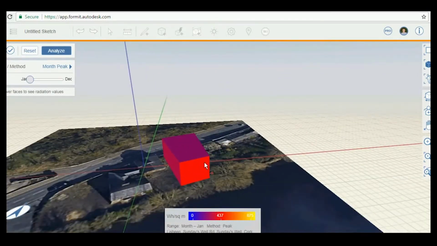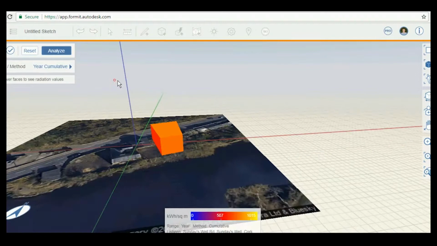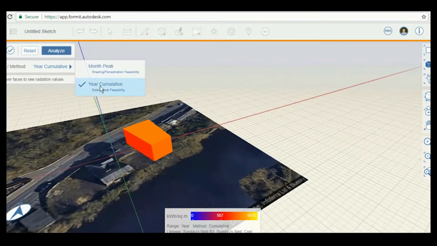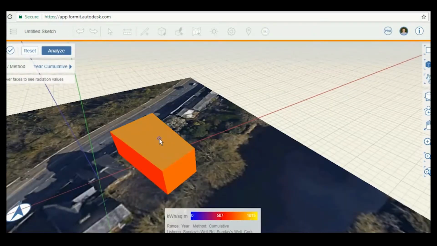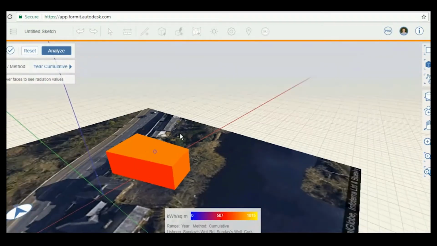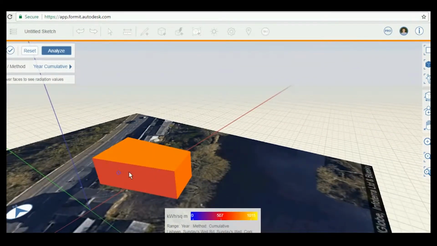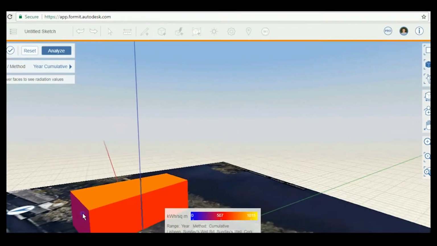But what if we want to look at the monthly average for that to inform what type of heating system we put into our building? So you can see as soon as I select year cumulative, you're able to decide what's the best location for solar panels. And obviously on the roof you've got 755 kilowatt hours per square meter, which is fairly substantial, and you can see the different impacts on the facades of the building.